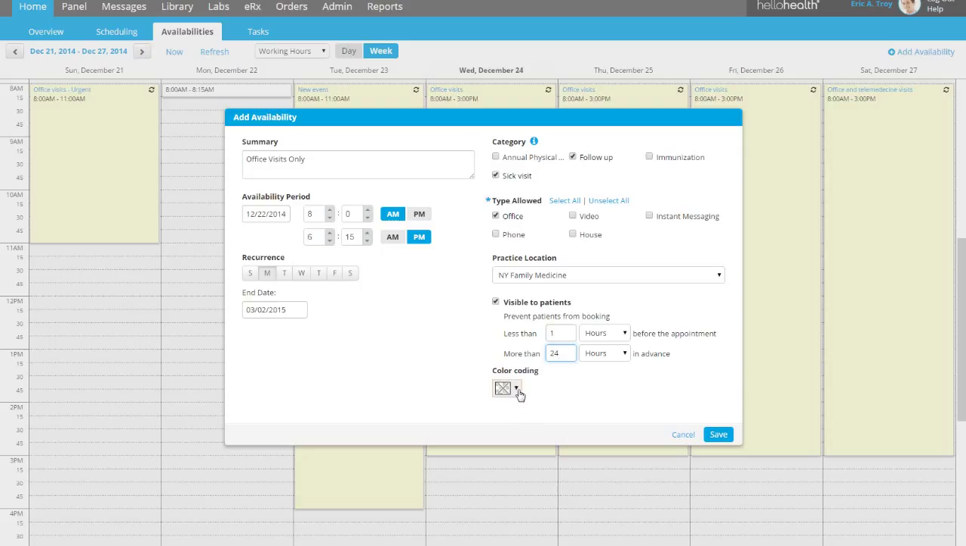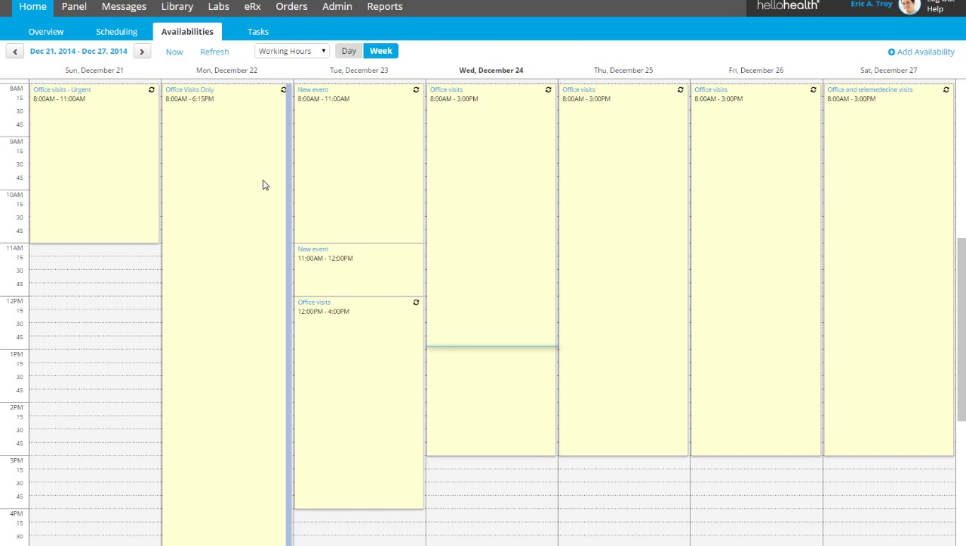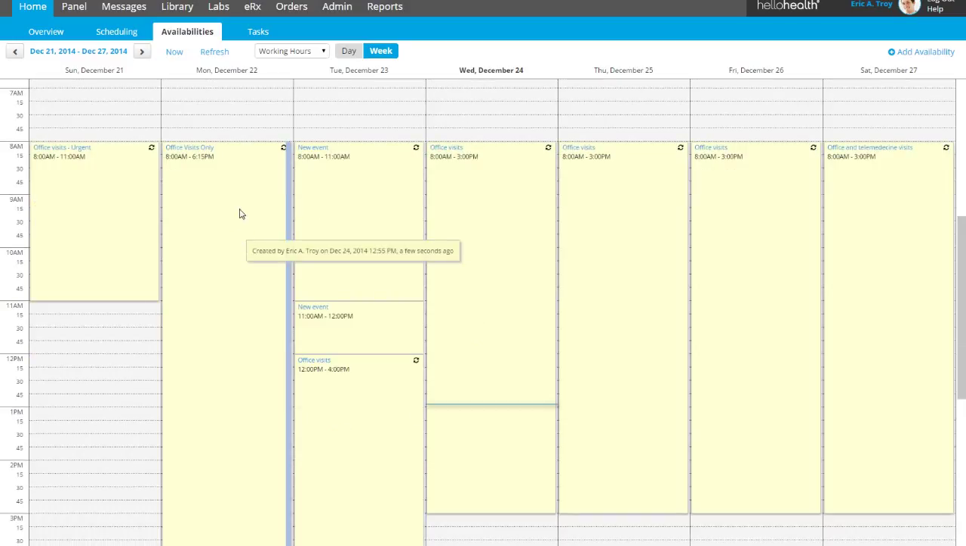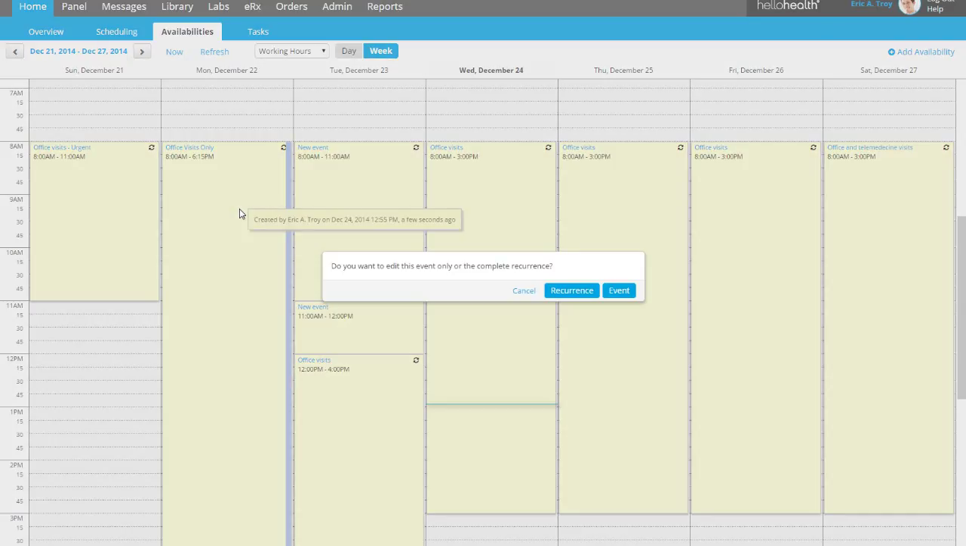Lastly, you have the option to color code your appointments. Simply select the color you'd like to use and click Save. Your new availability will appear on your calendar with the summary, the time, and the color coding that has been added. Just like the scheduling feature, you do have the option to edit the availability time and date by simply dragging and clicking from the top right-hand corner.